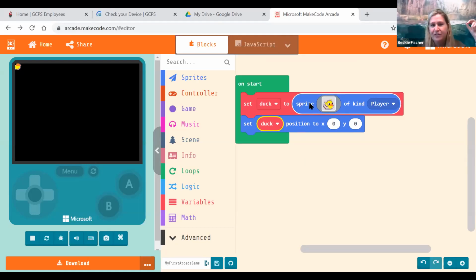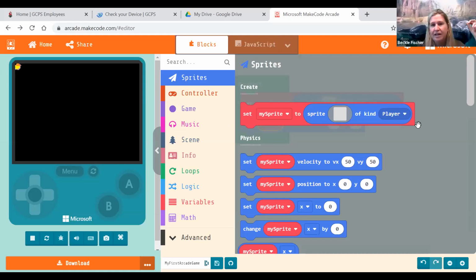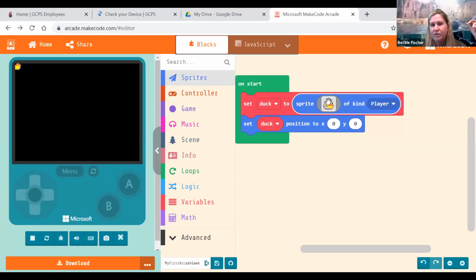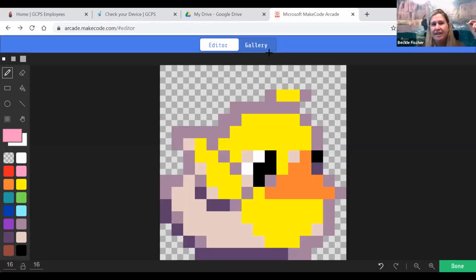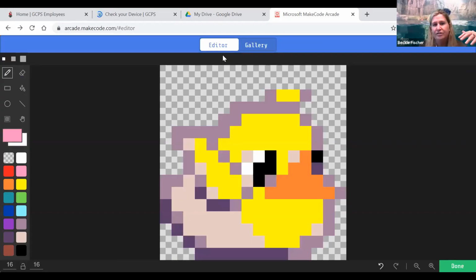So once you have gotten that first block, you go to sprites and you get that first block to create a sprite. And then you click on this, it was gray, and then you go in there, you got to click on gallery. And when you click on gallery, you have a lot of options you can choose for your player. So you scroll down and you pick one, and then it shows up in that editor, and you have to click on the green done button.